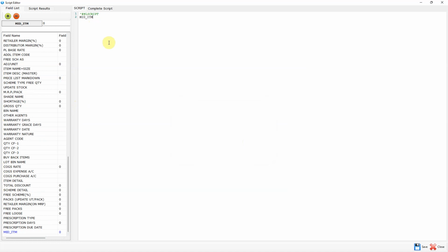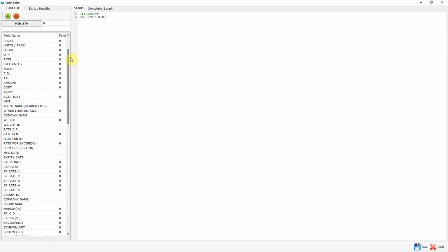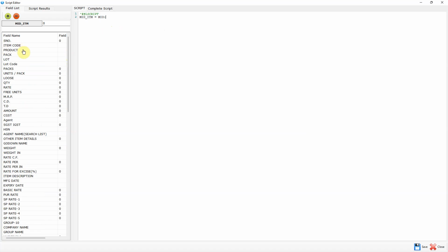Now, let's define a simple function using MID, which is used to extract a specific portion of text from a larger string, starting at a defined position and for a specified number of characters. To use this function, type MID, brackets open, parameter name, comma, starting index, comma, number of characters or digits, and brackets closed. For example, MID brackets open, item name, comma, 1 as starting position, comma, 5 digits, brackets closed.